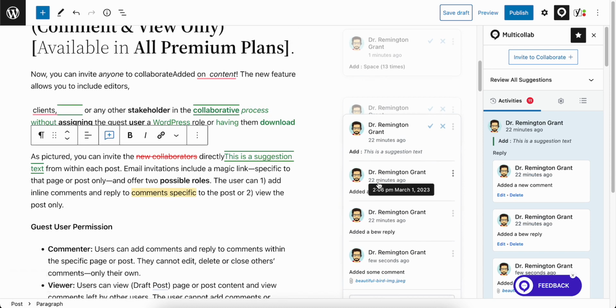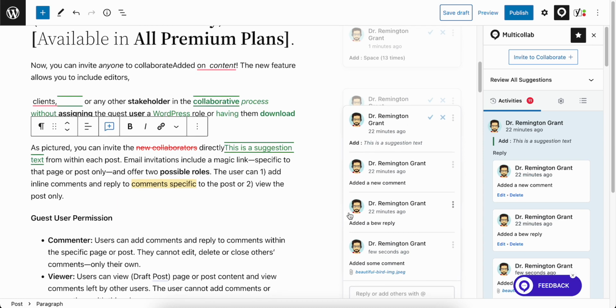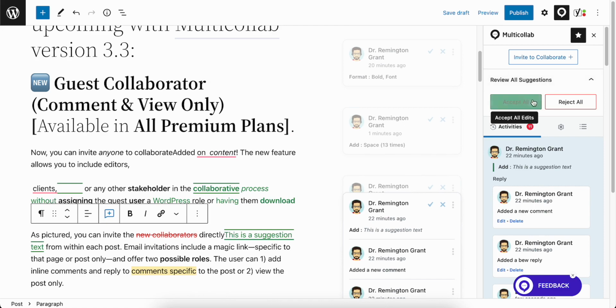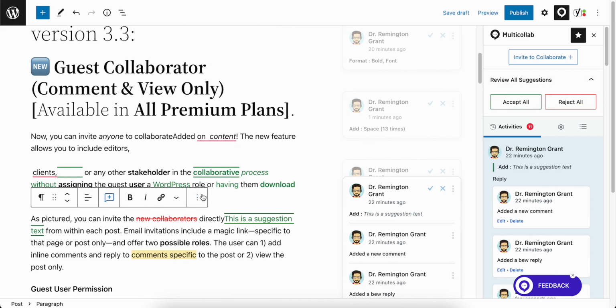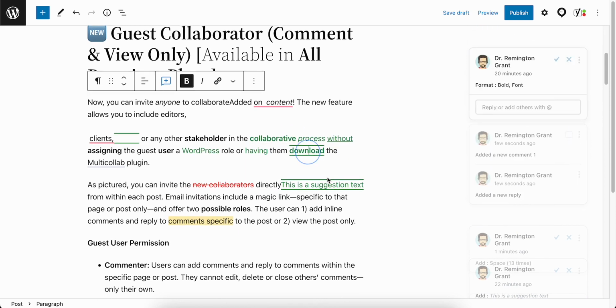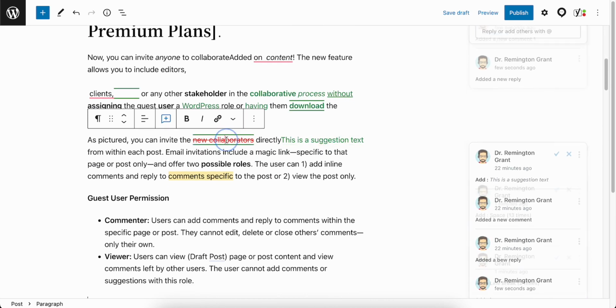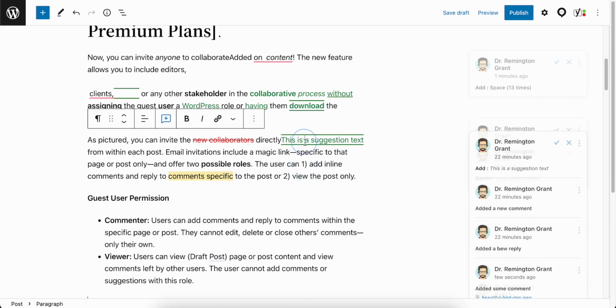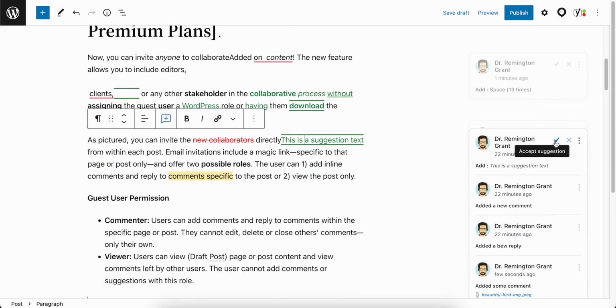And one other feature which comes with the VIP plan is the Slack integration, and the third one is the multilingual feature, and the other one is the accept all, reject all feature. So when it comes to suggestions, if you have multiple suggestions and you want to approve all of them or reject all of them, normally you need to manually accept and reject all of these suggestions one by one.